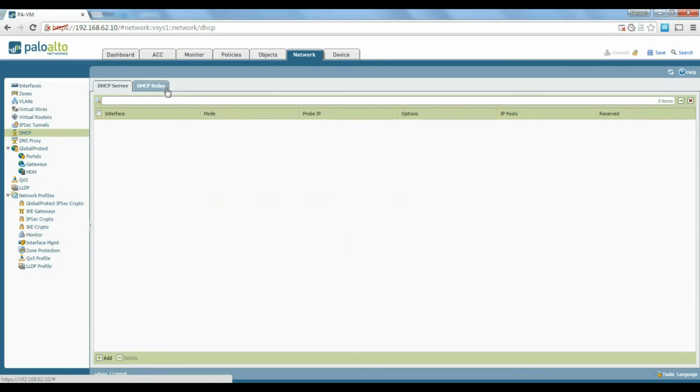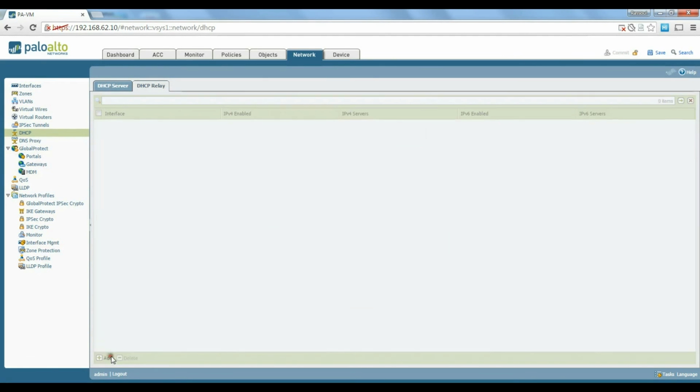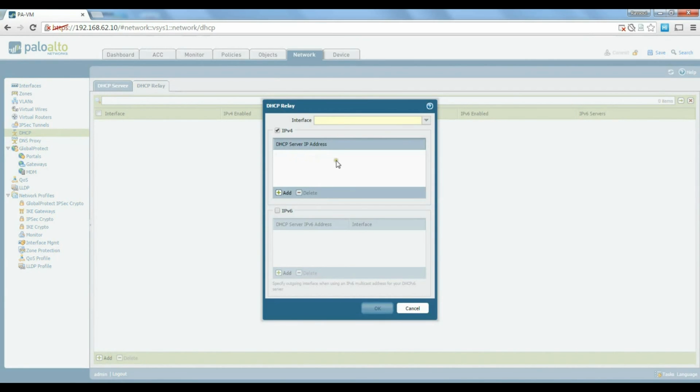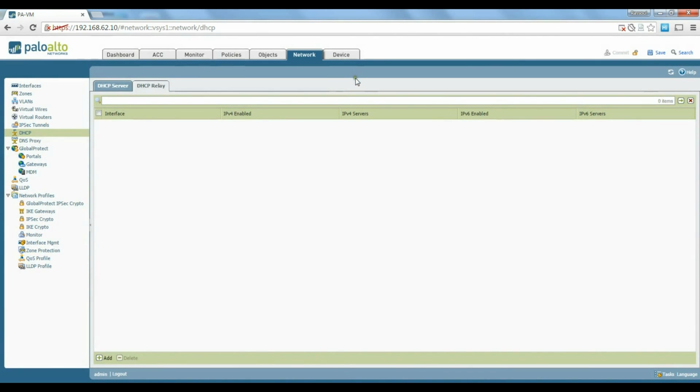Same thing if you don't really want to set up DHCP, and you have an internal DHCP server, all you want to do is just redirect the request to your internal DHCP server, to the other DHCP server that you have. All you need to do is just set up the DHCP server IP address on here and specify on which interface it is. And all of the DHCP requests from the clients will be sent to that IP address.